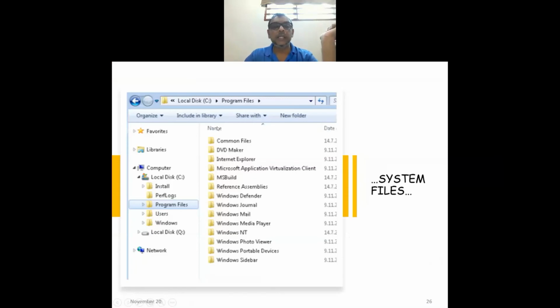Okay, this is what we say as a system file. System file here. These are system files, all inside, automatically inside the program file. This is by default done by the operating system.